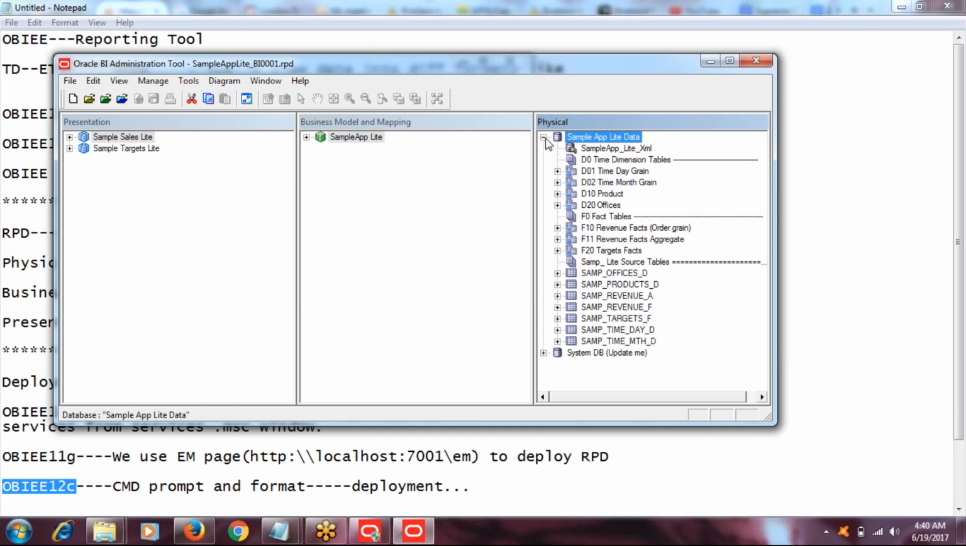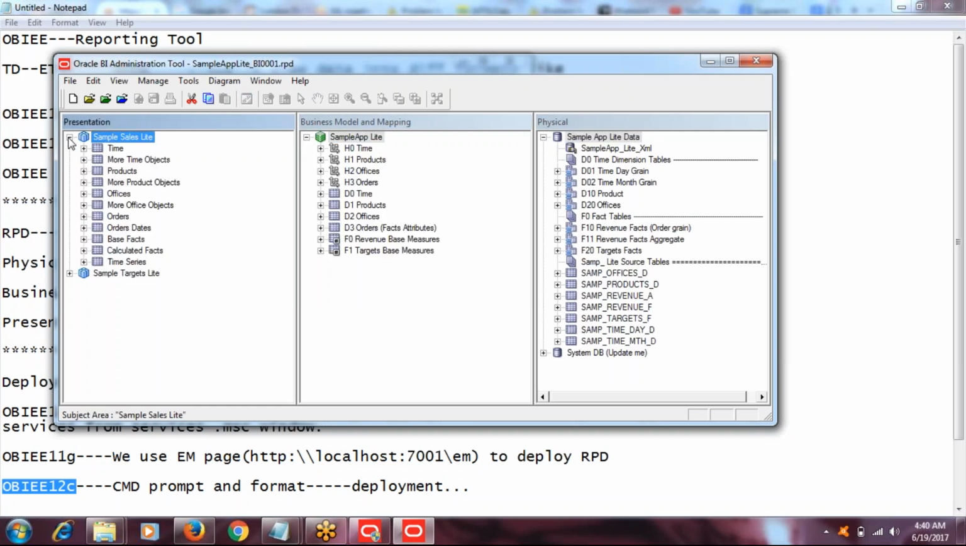Can you see here? Yeah, I can see the RPD repository. I'll briefly explain today what the physical layer is, what the BMM layer is, and what the presentation layer is. When it comes to the physical layer, once we connect to OBIEE, we need to import the required tables into the OBIEE environment. First it will be imported into the physical layer only.